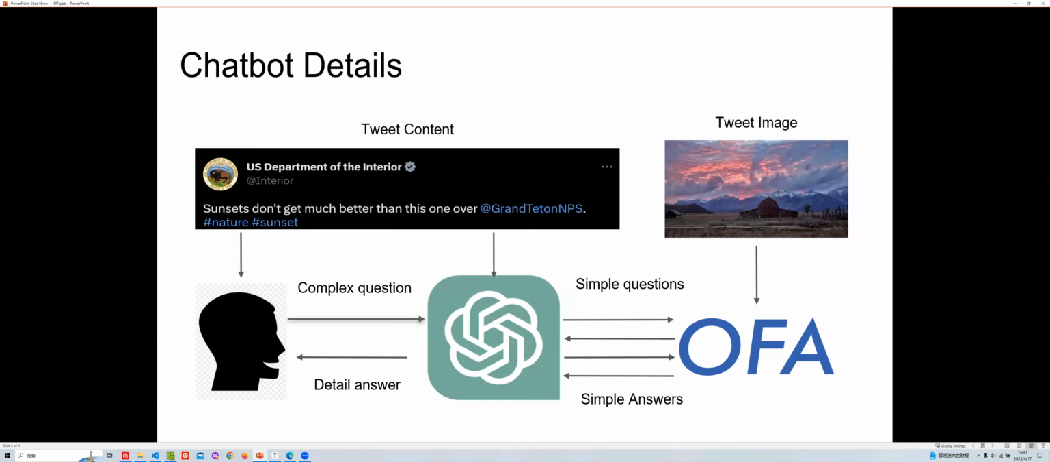However, these questions can be very complicated, and it will be hard for VQA, visual question answering models such as OFA, to understand. We have to break these complicated questions down into simple questions using a large language model. Here we are using GPT. For these simple questions, OFA can easily understand them together with the input images and give answers. Then the language model concatenates these answers into an entire response and gives the detailed answer back to the user.